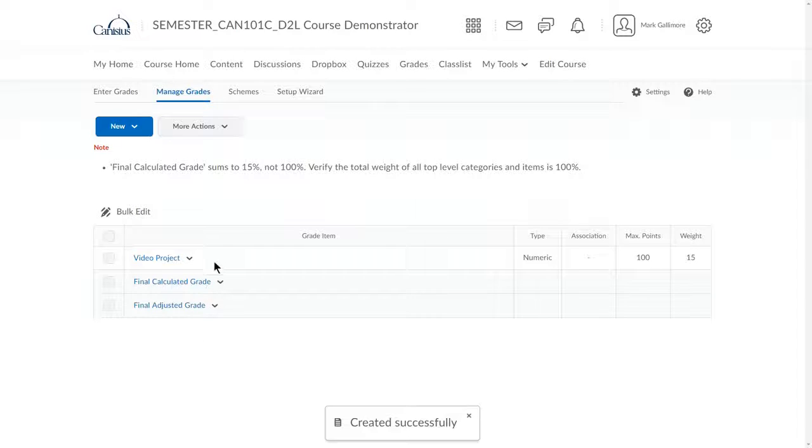So I have one grade item created, and as D2L notifies me, it's worth 15% of the total course grade. D2L also gives me a warning message indicating that my gradebook doesn't currently add up. Where's the other 85% of the course grade? So I need to add some more.